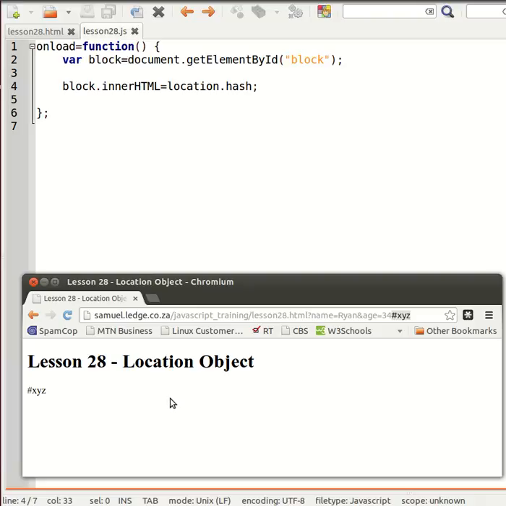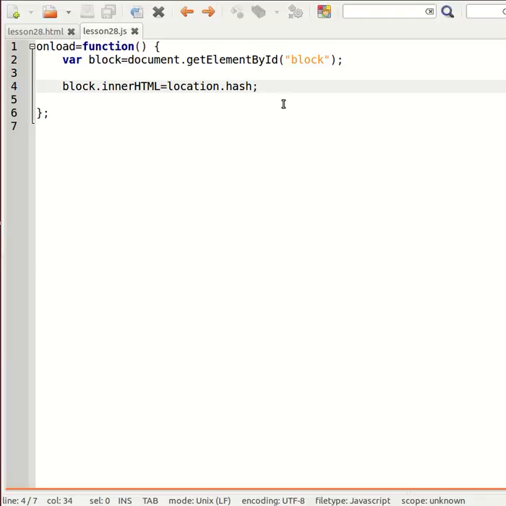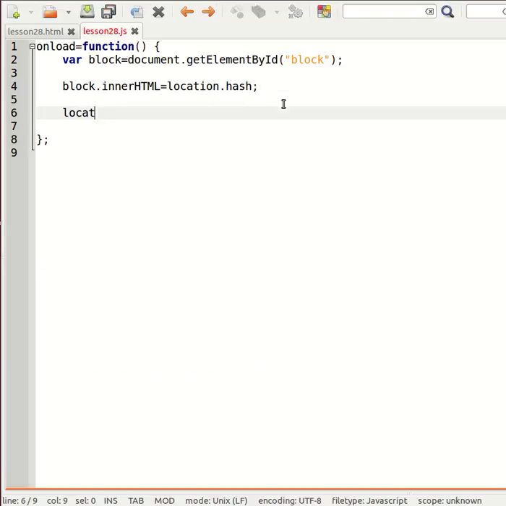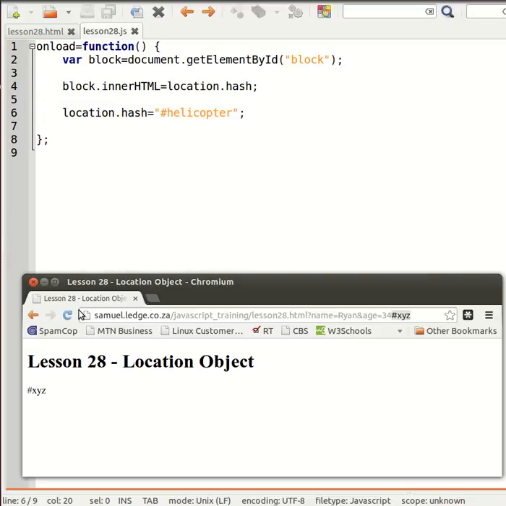You can also set these properties. So instead of displaying them, you could say location.hash is equal to helicopter. Guess we'd have to put a hash in front of it. So there you can see that it's now set that hash to helicopter.